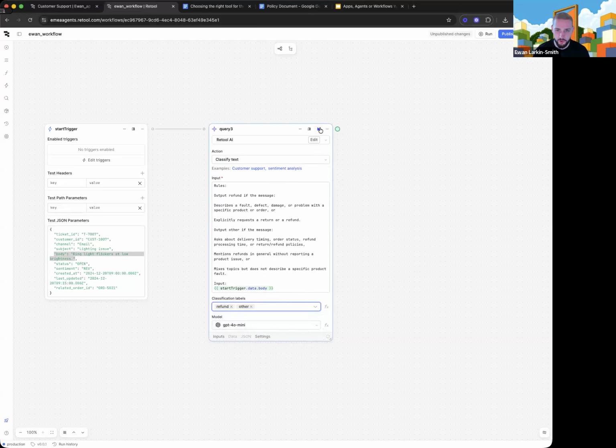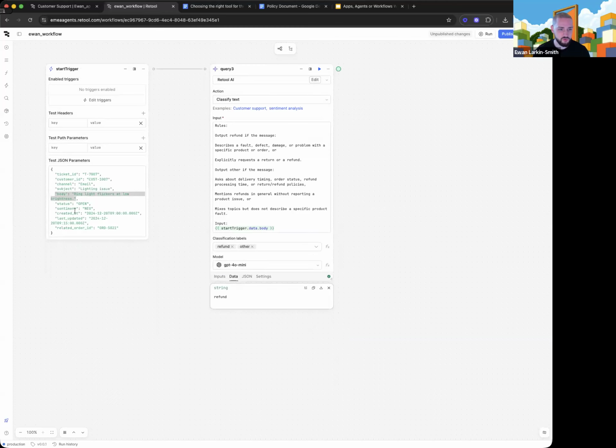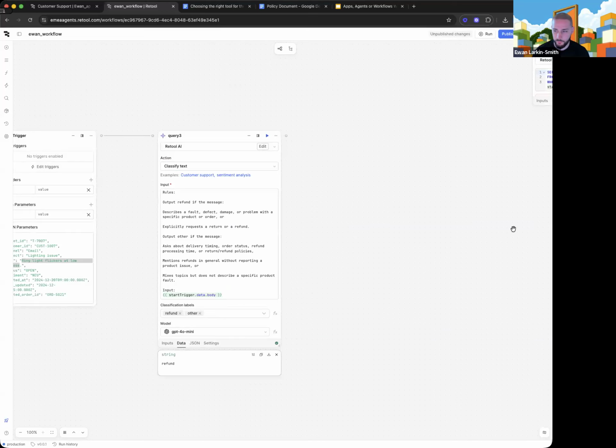Once we've done this, we can actually run the block in the top, and we can see it takes the body of this input and decides what needs to be done with it. So for example, I said the ring light flickers at low brightness, and it said this is a refund. If I was to change this just for a second, just for demo purposes here, to what's your GDPR policy, something completely unrelated, we can see that it's now going to classify it as other. Just going to change that back. Perfect.